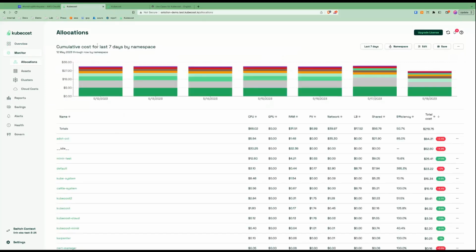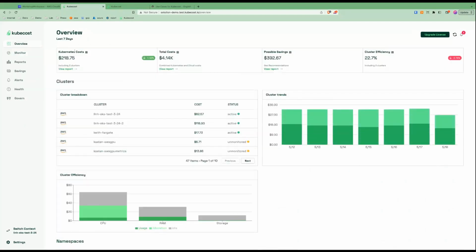Primarily today, what we're going to focus on is the visibility side of things. What is actually going on within my cluster, driving the whole way down to the container level and the costs that are associated with it. So I've hit the overview page. You can see the clusters I'm monitoring, the costs that we're saving over the last 7 days, our total costs, savings, and the efficiencies that have been identified.